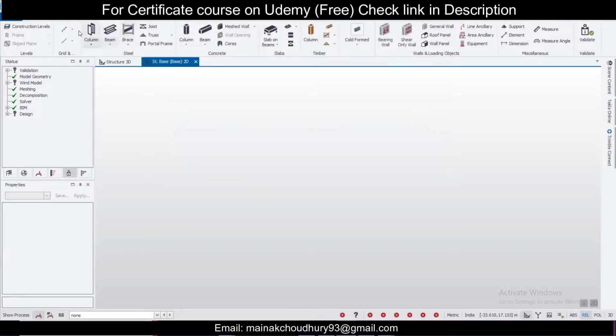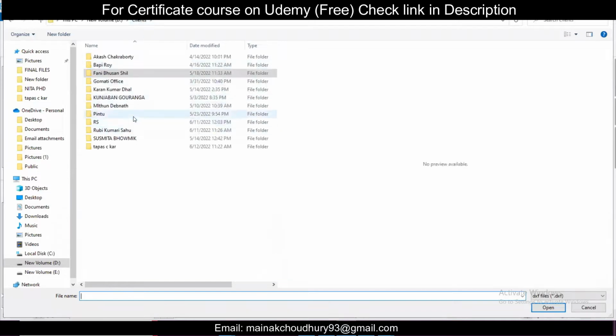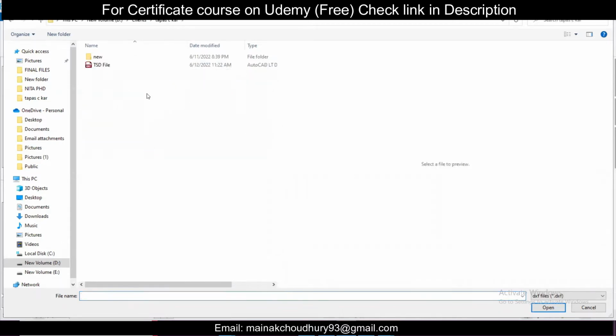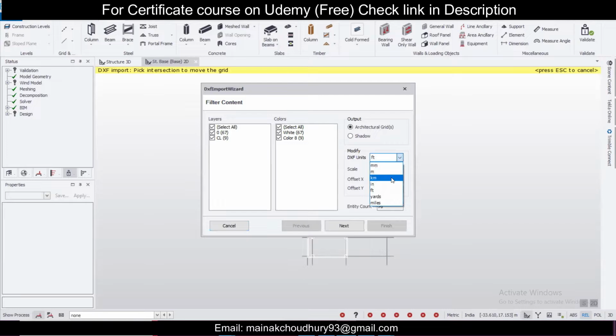Once this is done, we need to import the DXF file, which you need to prepare. In my full course, which is free on Udemy and the link is given in the description, you can see how to prepare the DXF file. The explanation for all the dead load and live load is also given. I'll not do the explanation right now because it would be a long video. I'm just doing it as a blog here.